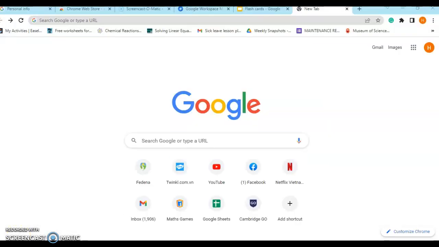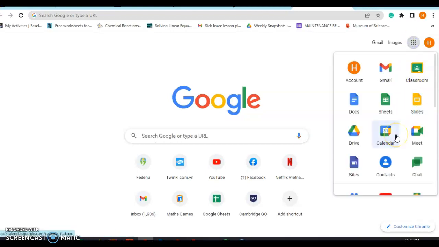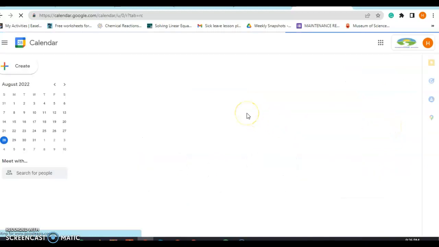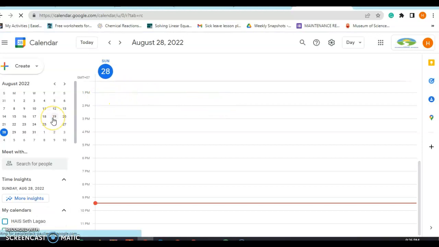Once you log into your Google account, you should see a screen like this. You will be using the thing that looks like a waffle in the top right-hand corner. I would like to highlight first Google Calendar. Your teachers will be inputting the dates of assessments and different things that you need to do into Google Calendar, and you will be added to that calendar and be able to see the due dates and such of major items.